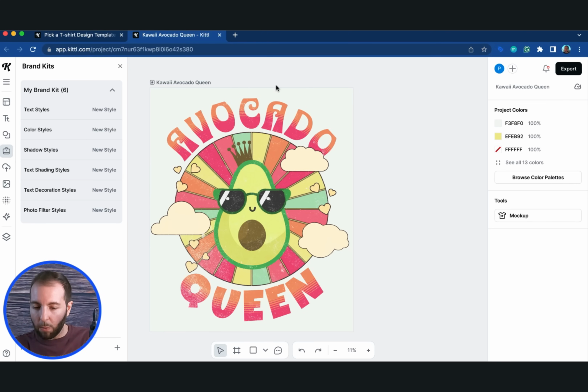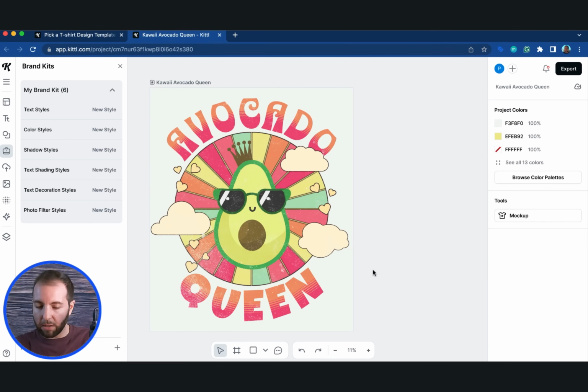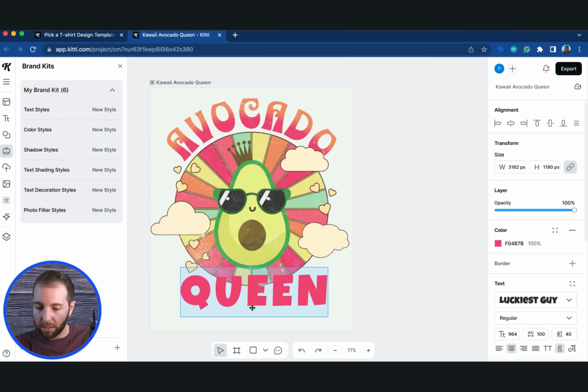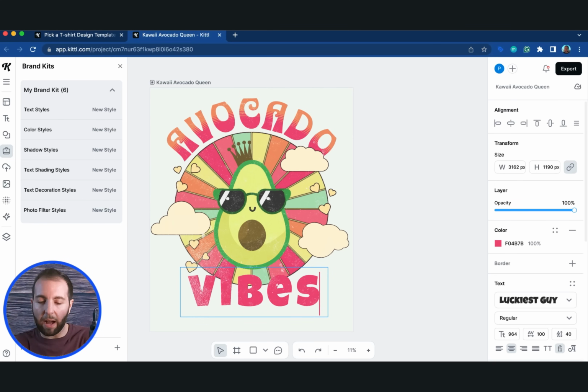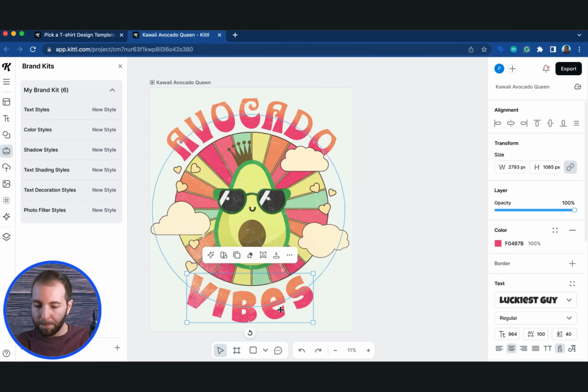So right off the bat, what I want to do is I want to take this design, I want to customize it a little. So I'm thinking, instead of just catering to women with this and saying queen, what if we take this here and we just call it vibes, like avocado vibes, and we drag it a little bit just to kind of center it. And then from there, there's a lot we can do with the actual words and the text. And that's all going to be in your right-hand toolbar here.